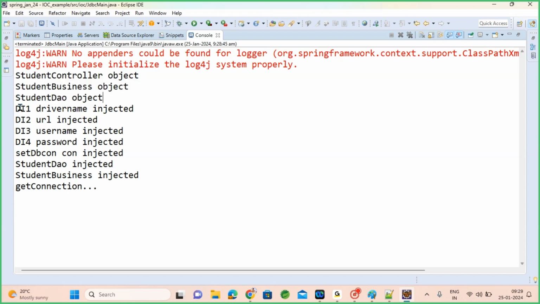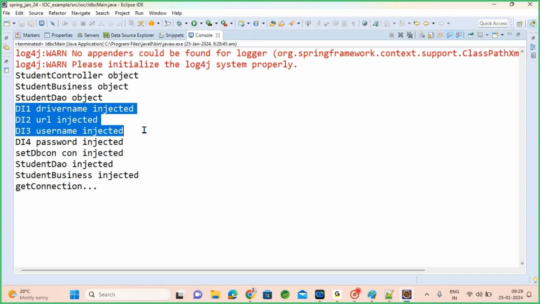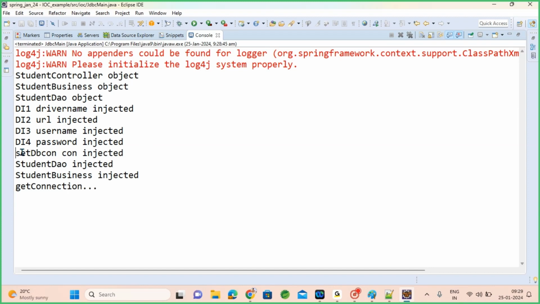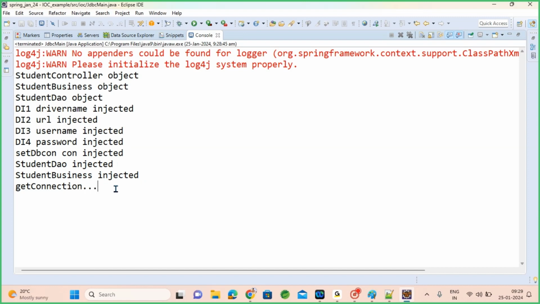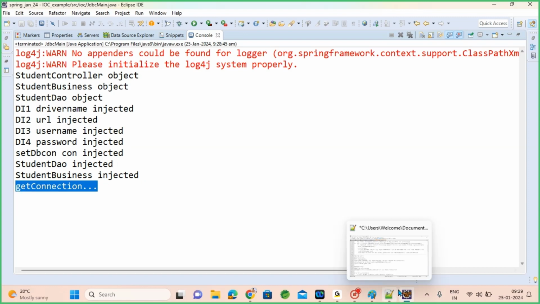And see, setter methods executed, so it is showing DI1 injected, DI2, DI3, DI4, and DI5 also injected DBCon. Then DBCon injected into DAO, DAO injected into business, business injected into controller. Finally, when I try to save, it gets the connection and saves data into the database.